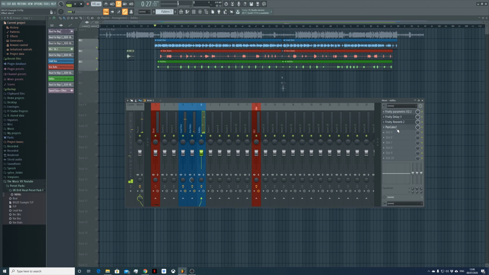Too much reverb and too much delay. To tackle this problem, all you have to do is reduce the reverb and reduce the delay. All we're doing is reducing the overall volume of the reverb and the overall volume of the delay. To do this, just click on the icon here and just drag it to the left until you reach a desirable effect.